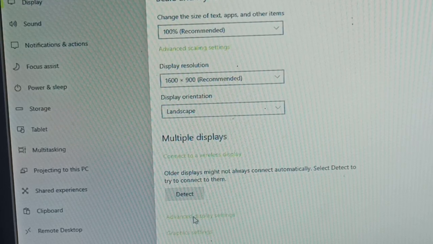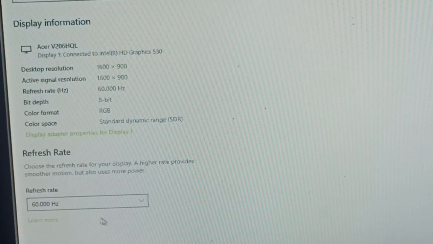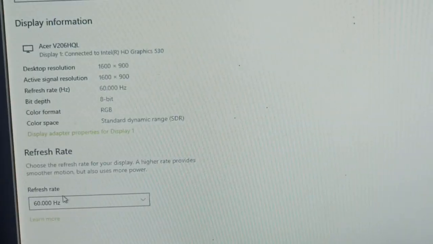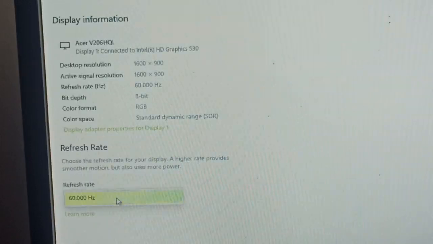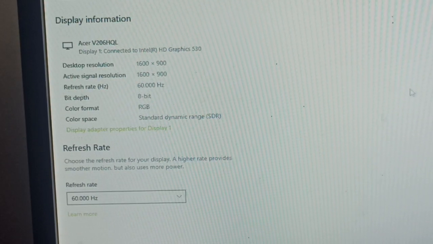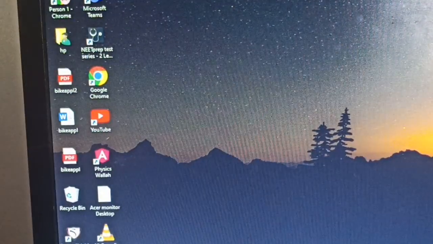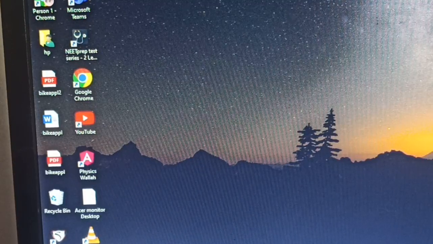refresh rate. So you can click on advanced display, and here you can see the refresh rate option. Here you can choose the desired refresh rate which is supported by your monitor. Now you can go back. If the problem is still there, you can try to update your driver.